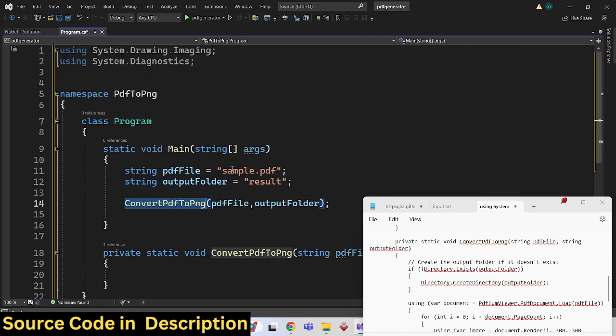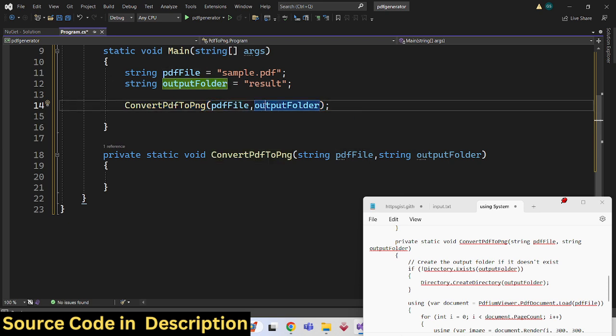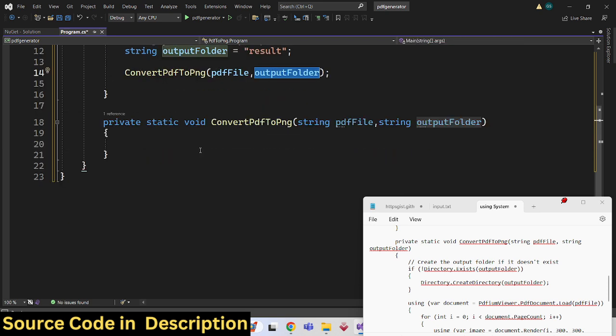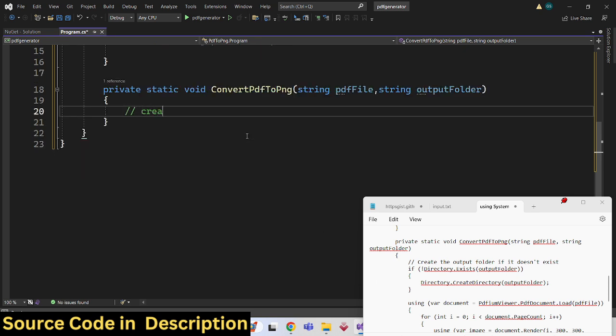So you can see the error has gone away. We are calling this custom function which takes these two arguments: first is the input PDF file and the second is the output folder. Right in this function, guys, we first of all need to create that output folder if it doesn't exist. So here we need to have an if condition.